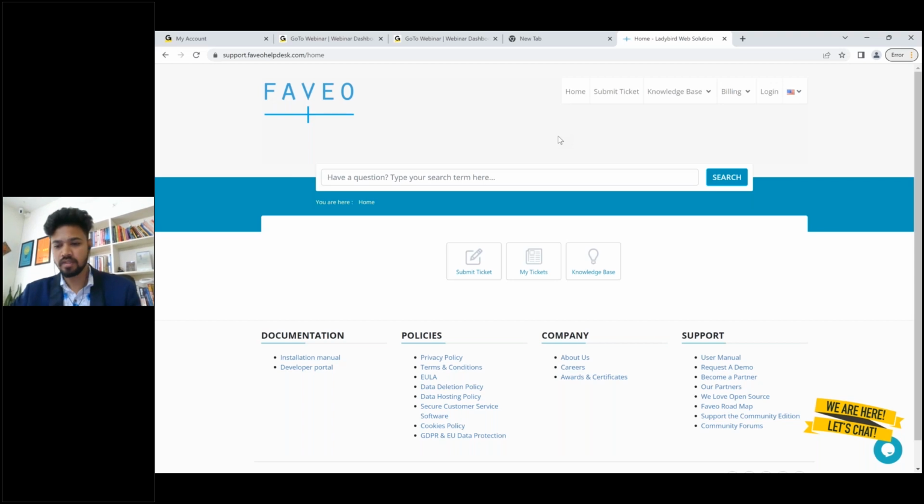Perfect. So like I mentioned, Faveo is a multi-channel help desk. Today we have integrations with WhatsApp, Facebook, Twitter, specific phone services, email and SMS services. Not only these supported channels, we also give you a self-support portal. The self-support portal will exactly look like what you're seeing on the screen. The self-support portal is also completely configurable. Starting from the logo, the color, the texture, everything is configurable. You can apply your company logo here.